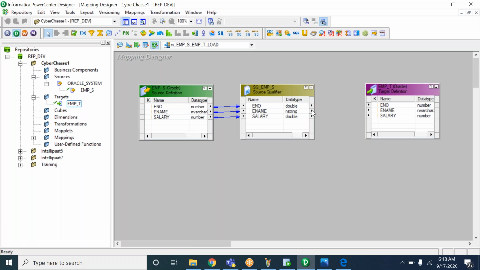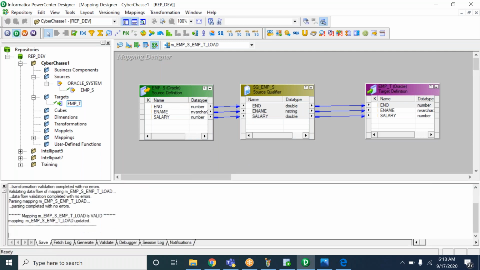There would not be any link between the Source Qualifier and the target definition. You just have to right click here, select all, place the cursor on the first column, which is the employee number, and drag and drop onto our target definition employee number, so that all these columns will be mapped from source to target definition. Okay, this is called mapping. So whatever we have here, source definition, Source Qualifier, and the target definition, this is called mapping.